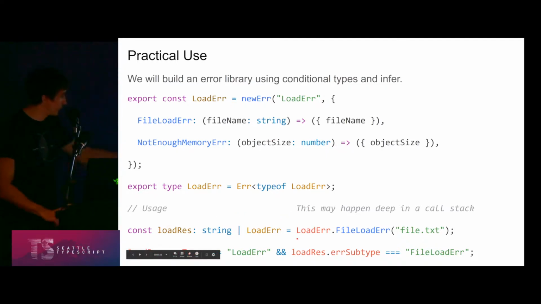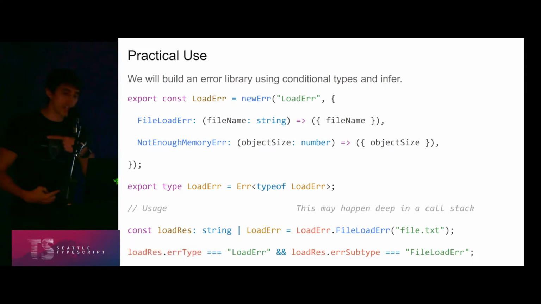I'll stop using the pointer so that this thing goes away. On the second to last line, we could call the file load error function, and it's going to return a load error. This might be deeply nested in a call stack. If it's loading a file, the function might return a string or some sort of loading error. And then once you get that result, you could start checking it for things.